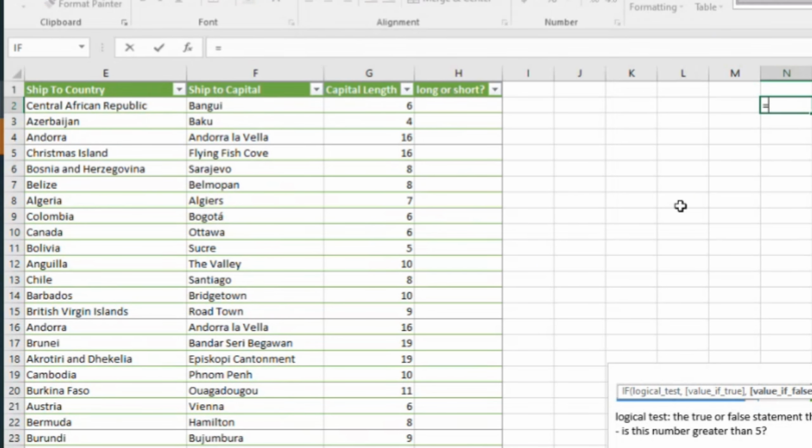So then let's figure out what the average is. If I just go into a random cell right now, I'm going to type equals AVERAGE, and then I'm going to click on the column, and I'm going to hit enter. And so that is the average length of a capital. So now here's where we could do the IF statement.